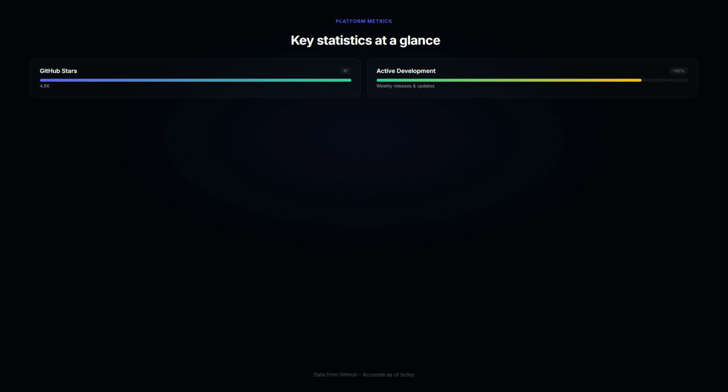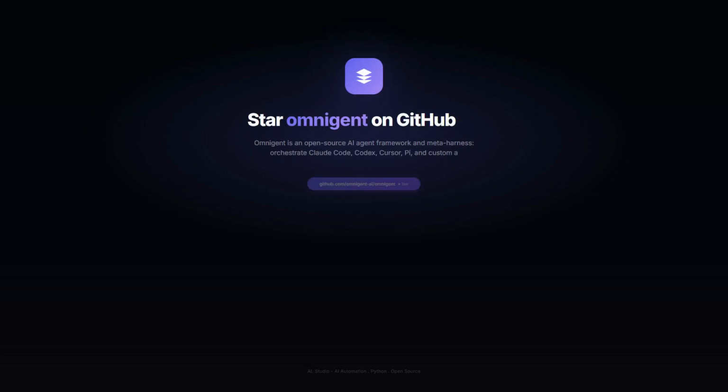Getting started is simple. curl -fsSL https://raw.githubusercontent.com/omnigent/main/scripts/install_oss.sh | sh. Check the repo readme for full documentation.